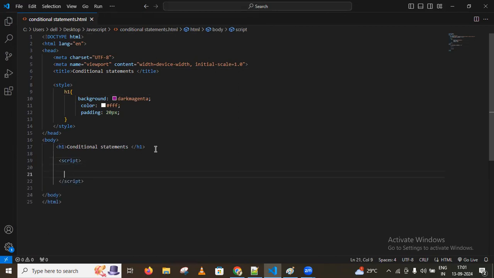In the script, for conditional statements we have if. Here we'll mention an expression. If the expression is true, then it enters the block and the if block gets executed: statement 1. If the condition is false, then it will run the else block: statement 2.